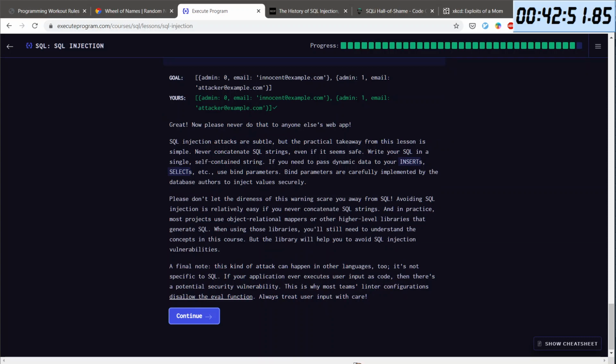Final note: this kind of attack can happen in other languages too. It's not specific to SQL. If your application ever executes user input as code, then there's a potential security vulnerability. This is why most teams configure their linter to disallow the eval function. Always treat user input with care.